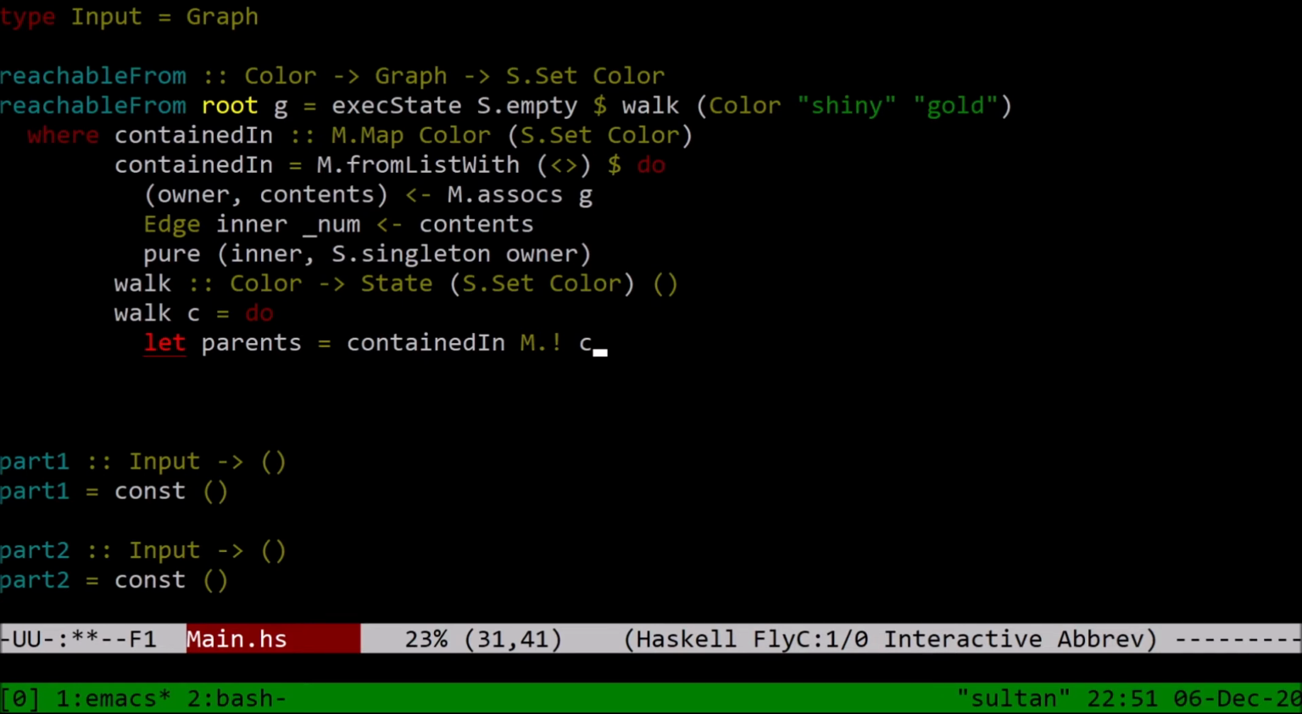Actually, yeah, this is a little dangerous, isn't it? Because there'll, I assume, be some outermost thing that is not contained in anything and therefore won't be in our map. So what I actually want is m.lookup with default. Does that exist? Is that a real thing?